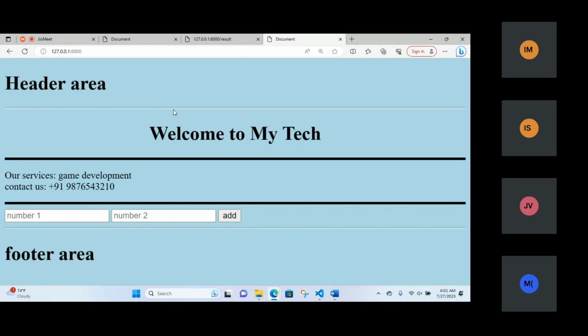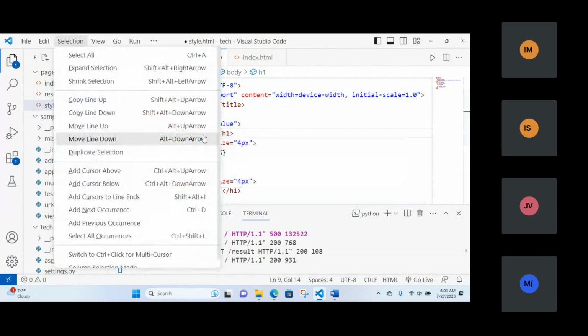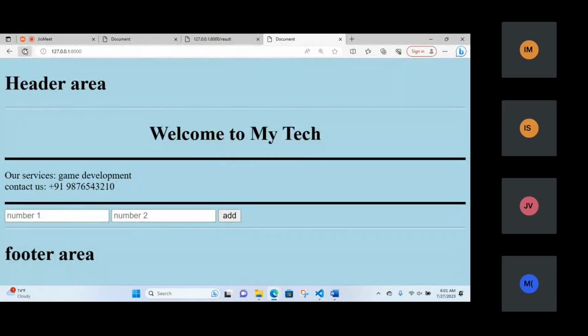Okay, so now you can see here it is showing me that header area and footer area, and the background color is light navy. Now if I make any changes in the style, just assume that instead of header I write something like menu, and now let me save this file and refresh. Now you can see here it is showing the menu area.